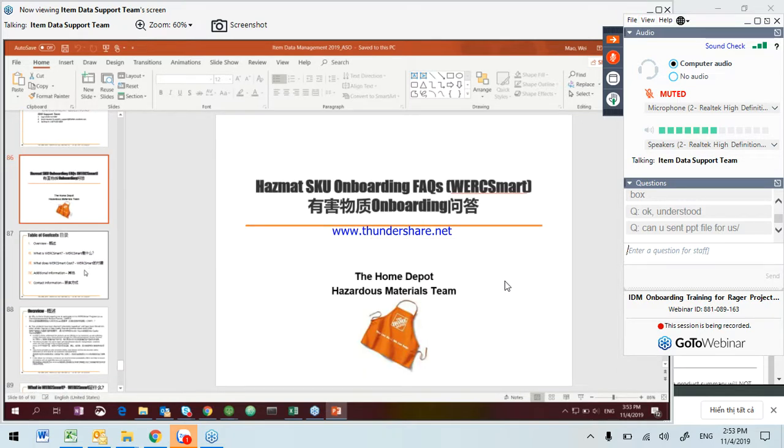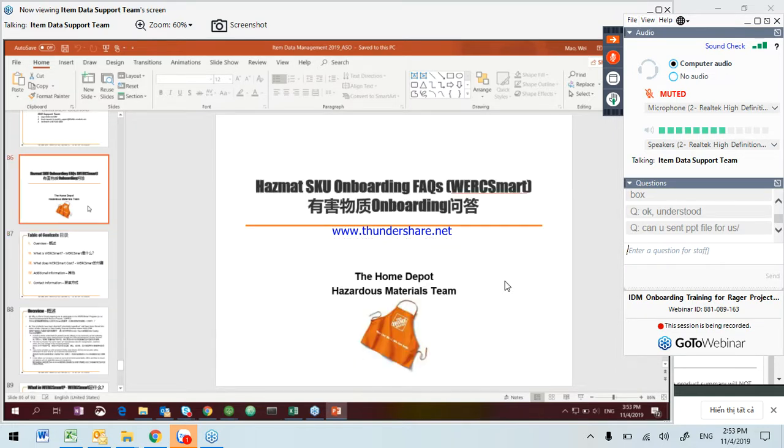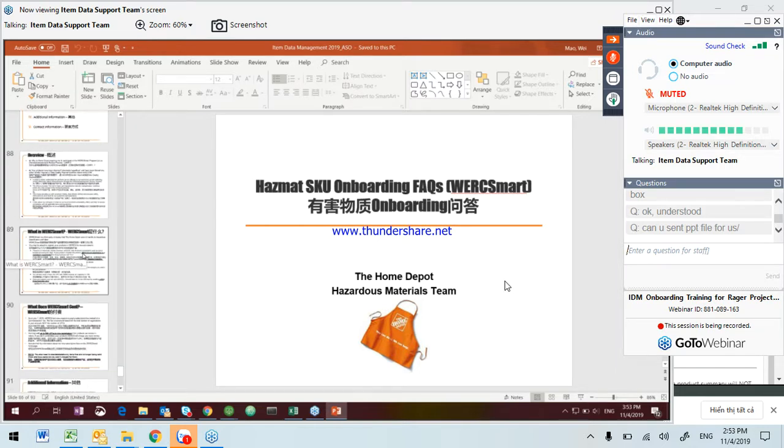Now the WERCS part. If your items are hazmat items, they are required to go through the registration, and the registration needs to be done with a third party. If you have any questions, you will need to reach out to the third party because it's managed by their team. But if your item is not a hazmat item, you will not need to go through this process.